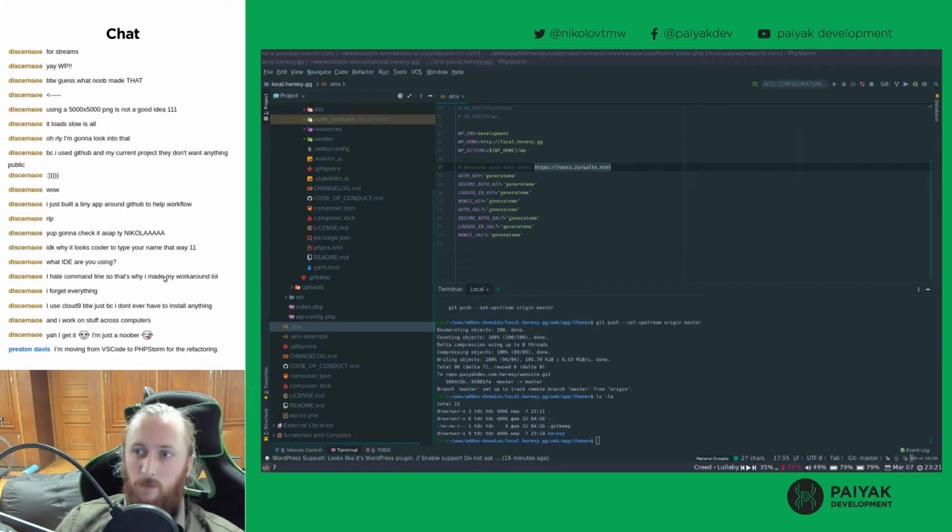Yeah, so PhpStorm just now asked me, there were new files that it found that were not part of the Git repository, and it was asking me if I want to have it add them for me. So that's very nice, very considerate of PhpStorm.